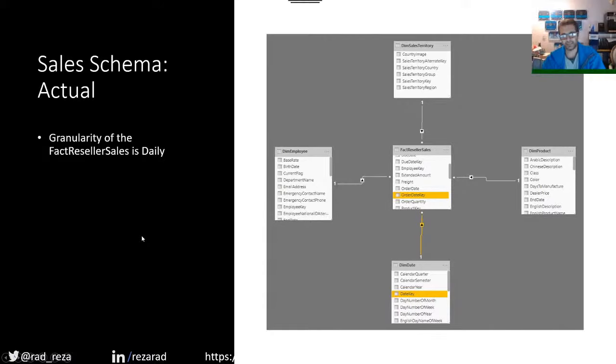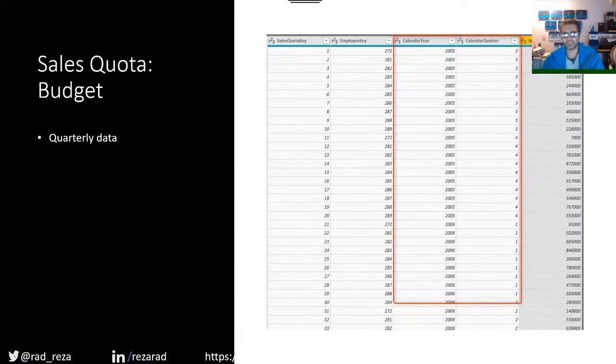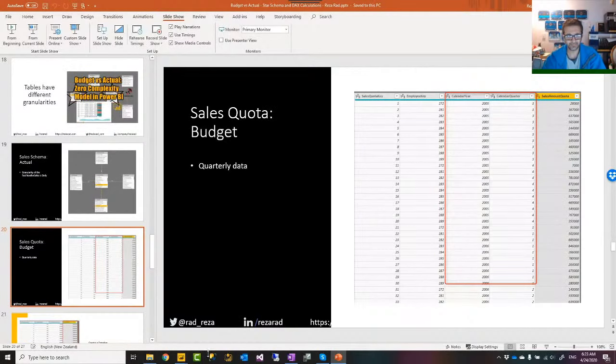Now, I'm going to add another table, which is my budget table. But the problem is that my budget table is not in the grain of the fact table. It is in a different granularity, because if it was in the same granularity of the fact table, it was easy. I just connected it to all the tables that I need. But this one is quarterly data. So there's a little bit of a challenge in adding that. Let me add that into my model and show you how things work out.